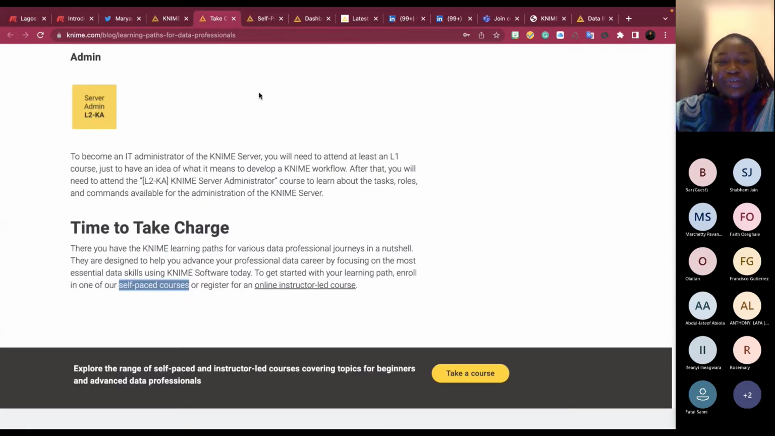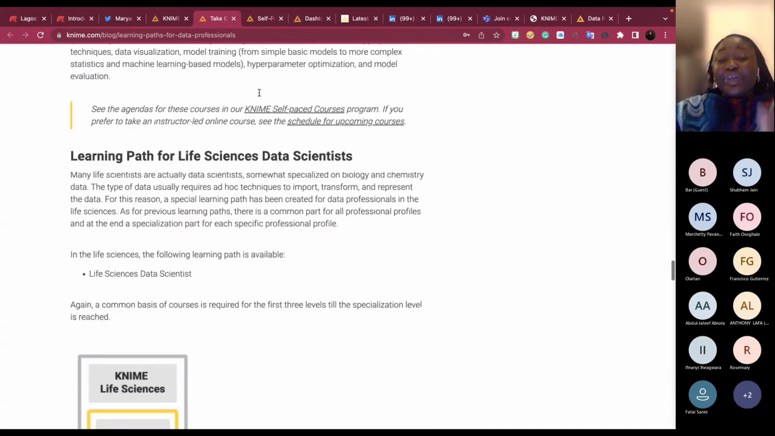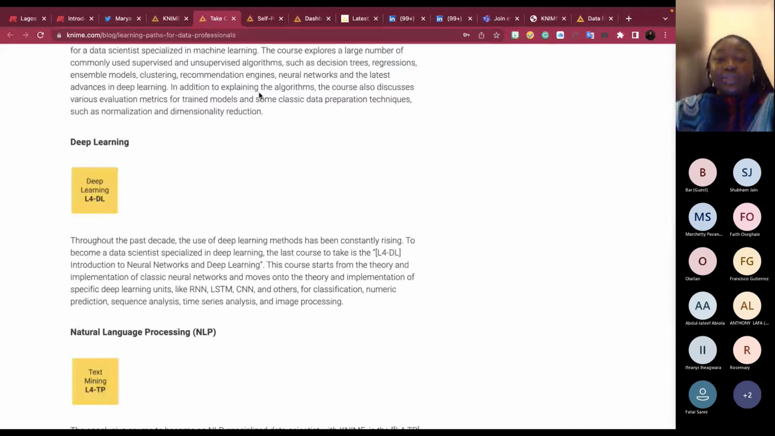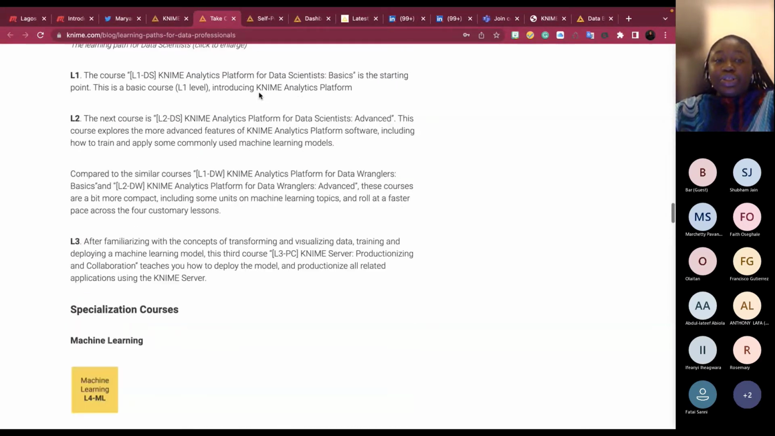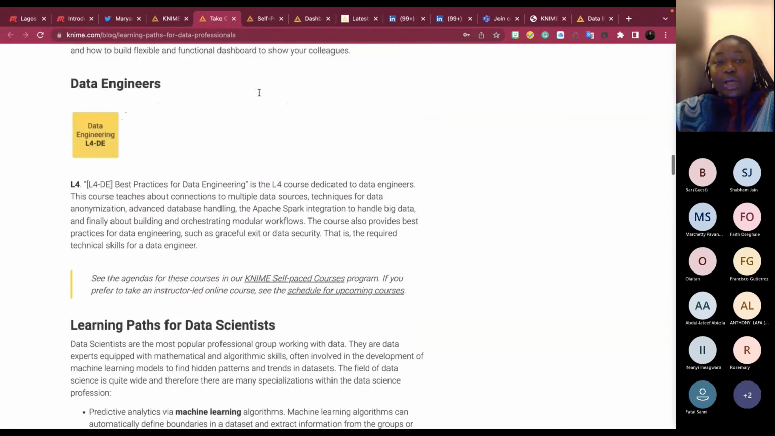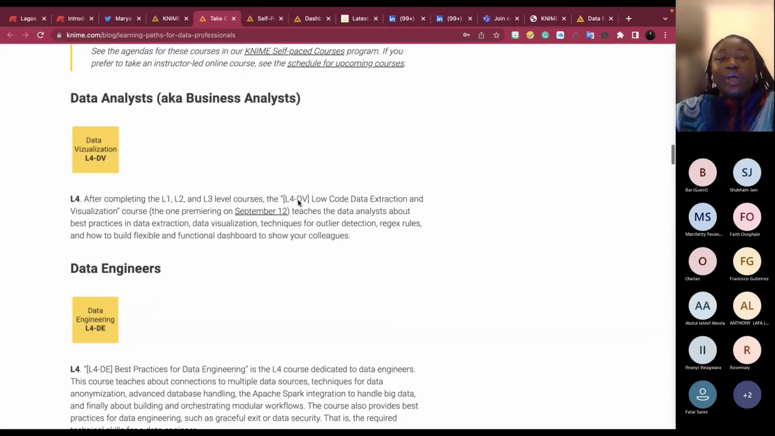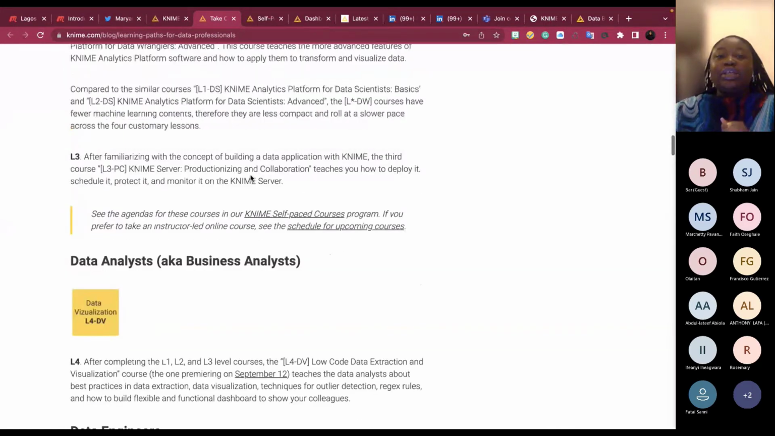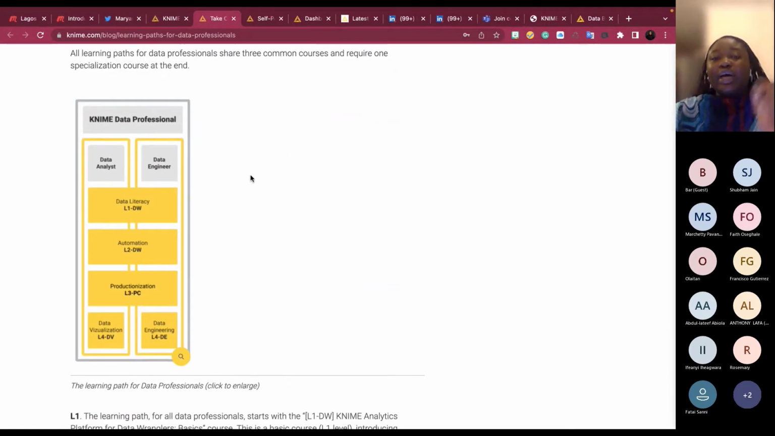I'm trying to make sure I don't forget anything. Okay, yes, and I also have this link on the QR code, which helps you set your path on how you want to get started. So if you're a data engineer, data analyst, data scientist, we can give you a direct path.